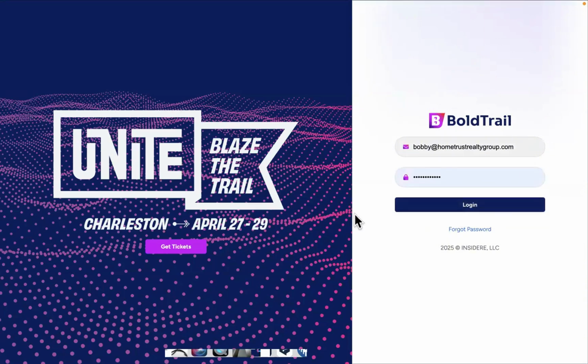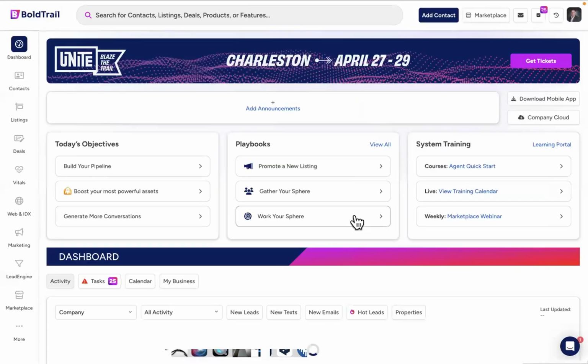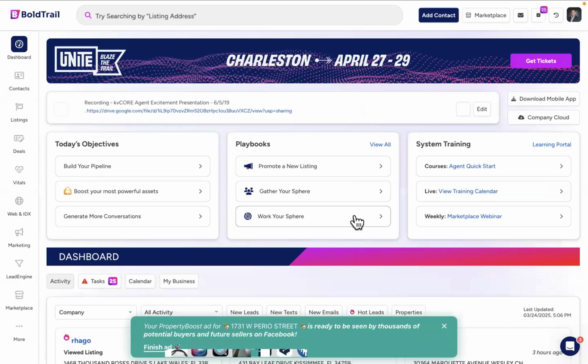So you can log in through BoldTrail through their BoldTrail login, or you can log in through KV Core the old way. Either way is going to lead to your BoldTrail dashboard. Right now, it's still the same. I would imagine in the future they will one day eliminate the KV Core login portion. So I would just get used to logging in through the BoldTrail website, so when that does happen, you're not getting confused or scared or not knowing what's going on.